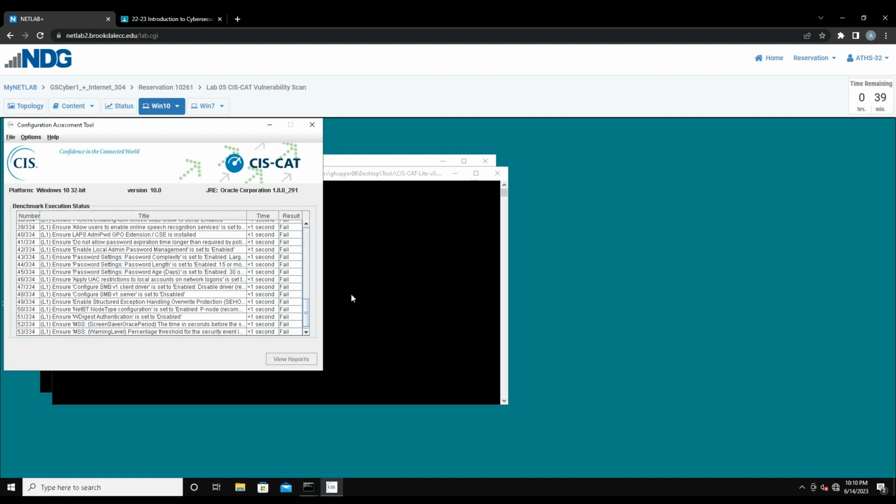And once we start the assessment, it just keeps on going. This is the execution status, the time of how long it takes to figure out whether it has passed or if it has failed the security issues that had been addressed. So we just keep on waiting until the view reports button is able to be clicked, and then we'll be able to view the entire total assessment report numerically. So we click here.